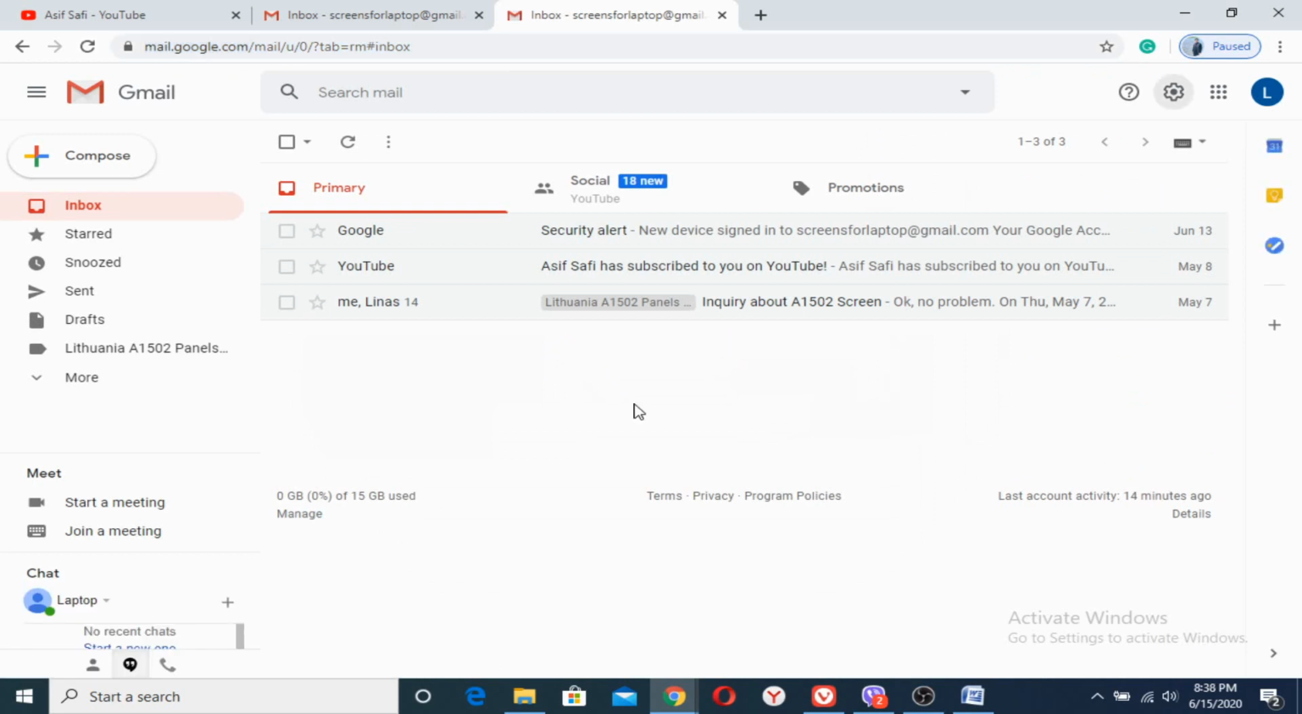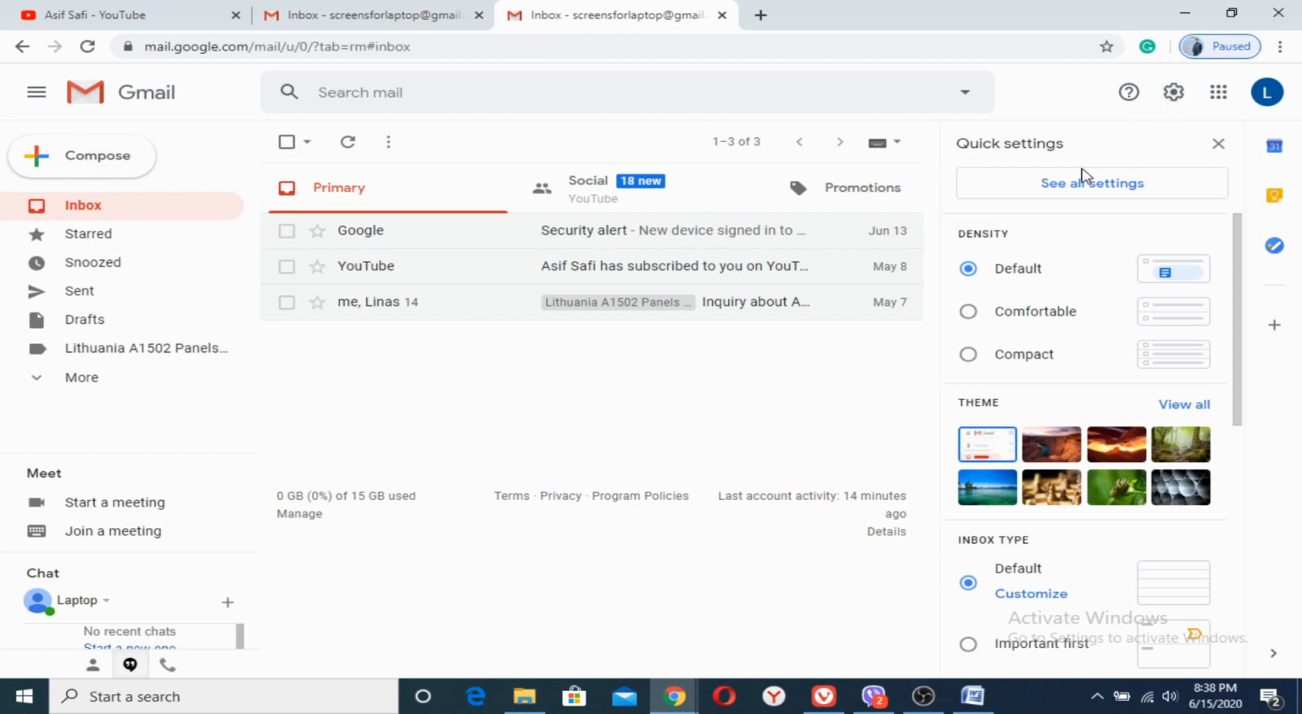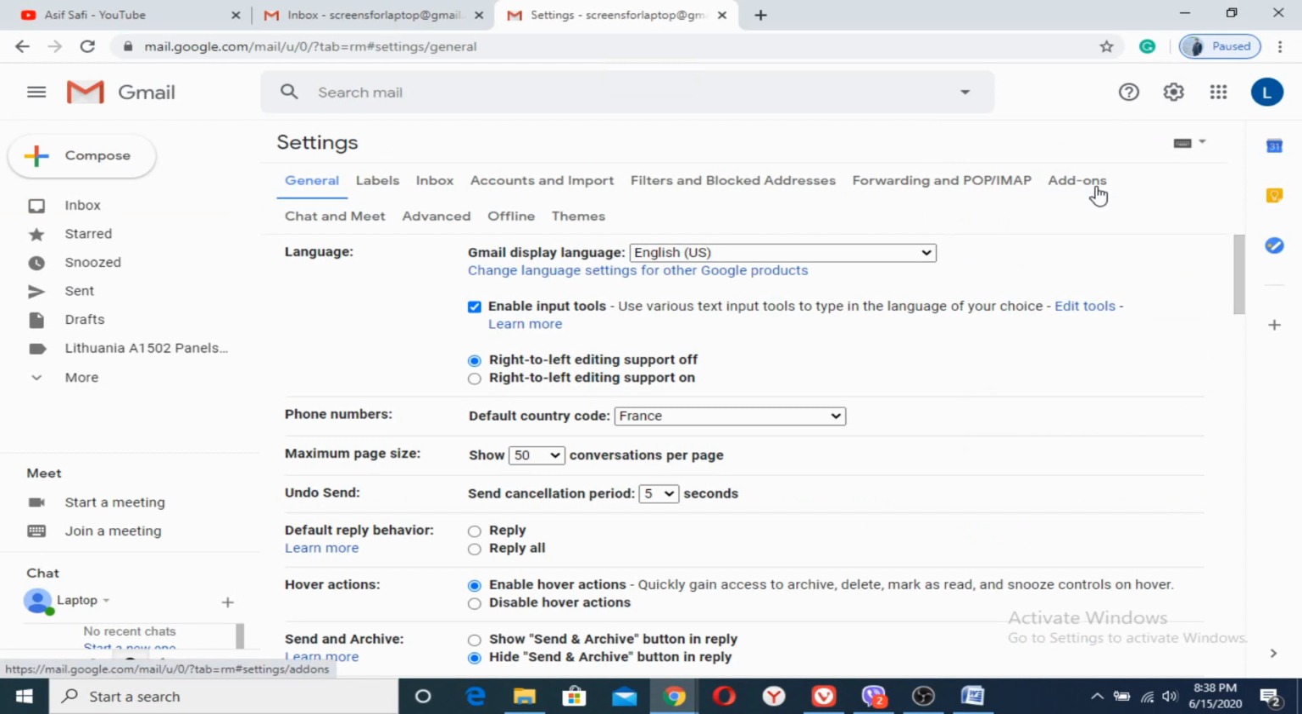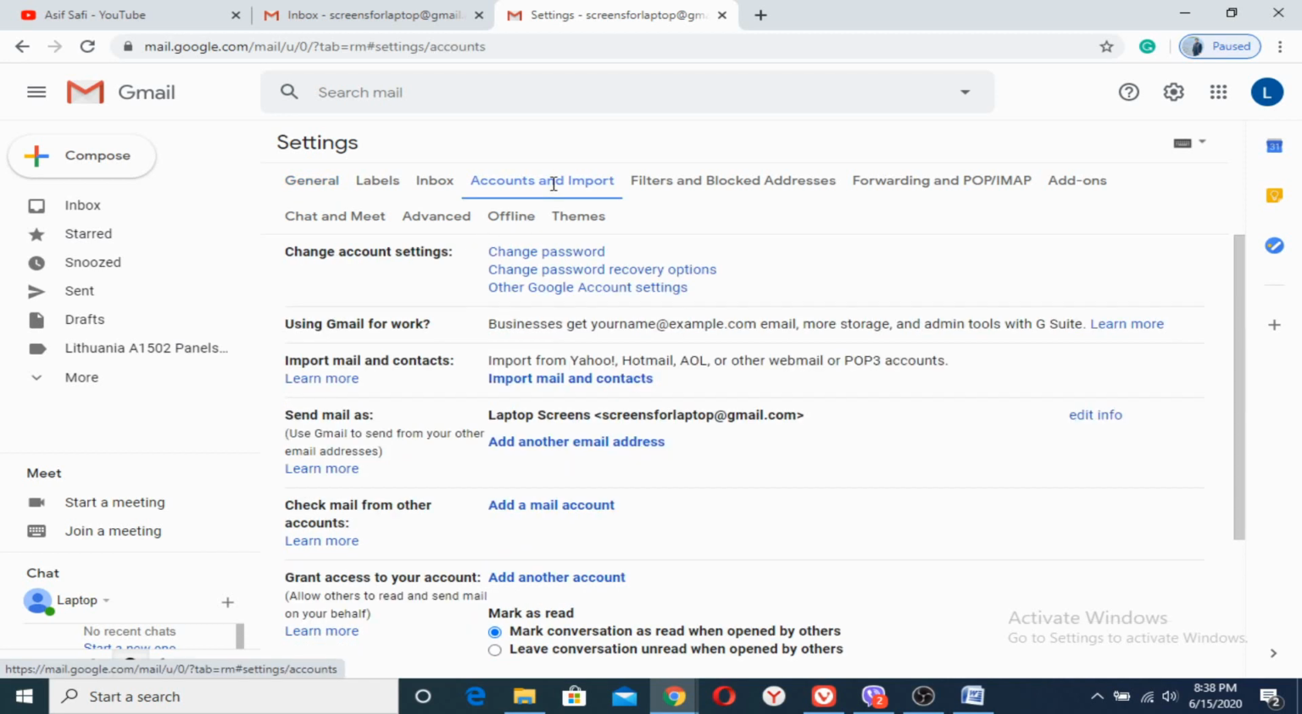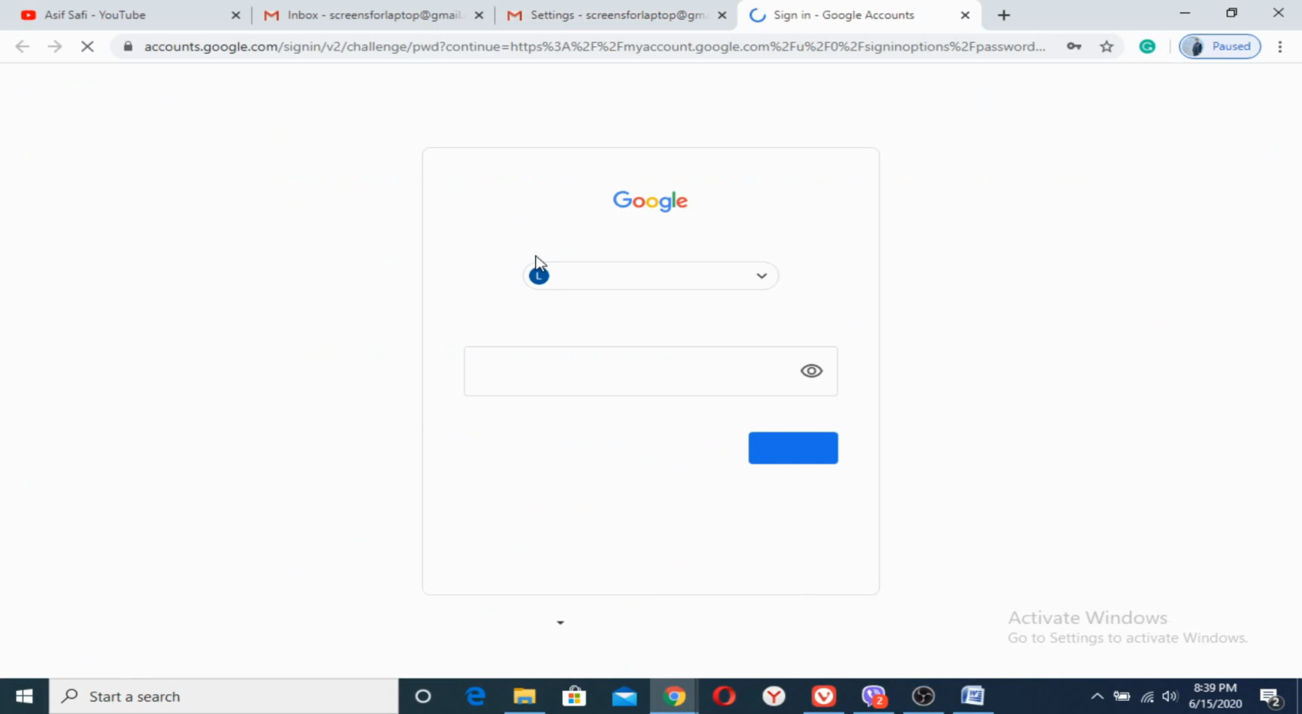Once it is opened, what we have to do is to move our cursor here to settings, and after that we have to click on see all settings. It will take a short while. Yeah, you can see that a new window has appeared. In this case, what we have to do is to click on accounts and import, and then click on change password. A new tab will be opened, and it will take a very short while.